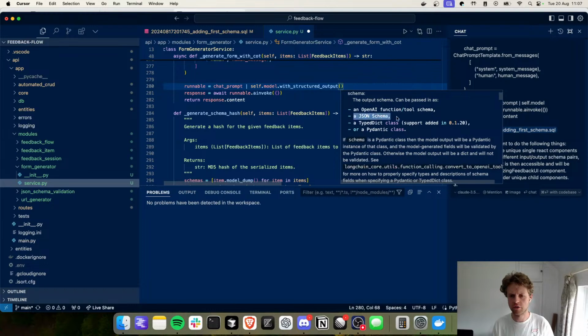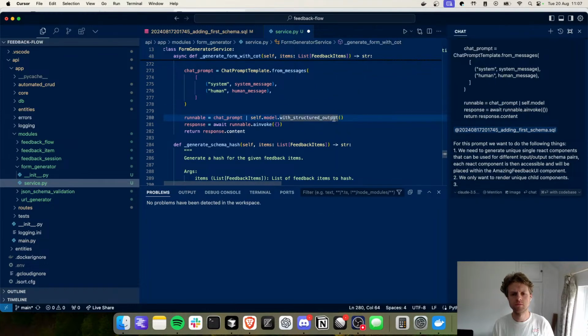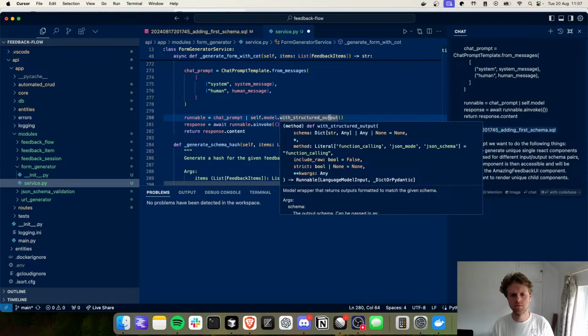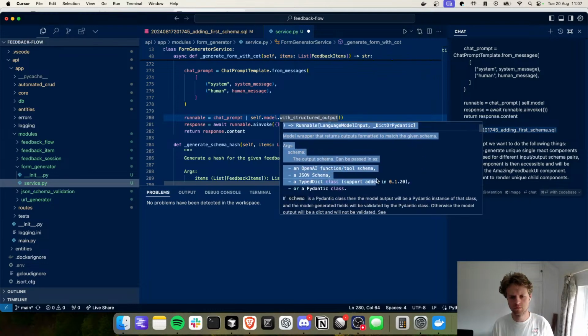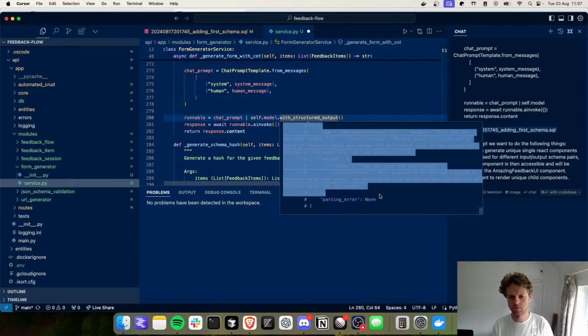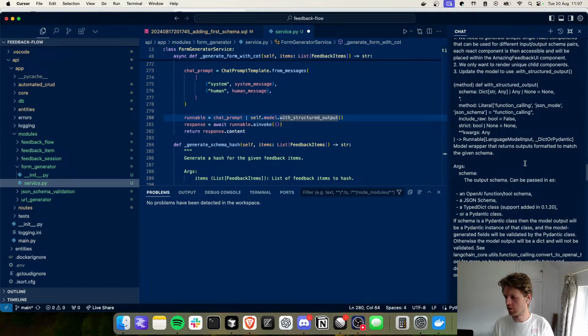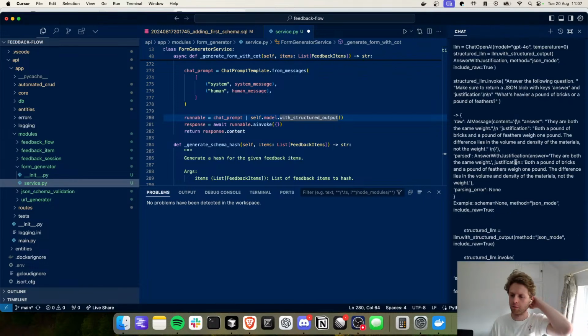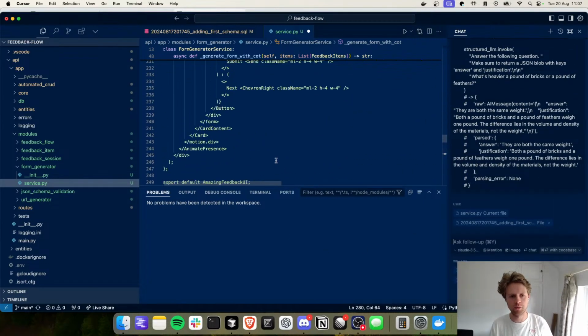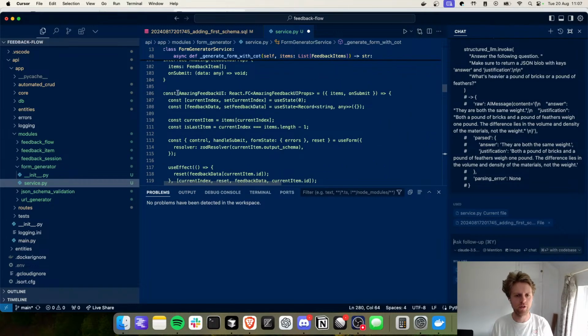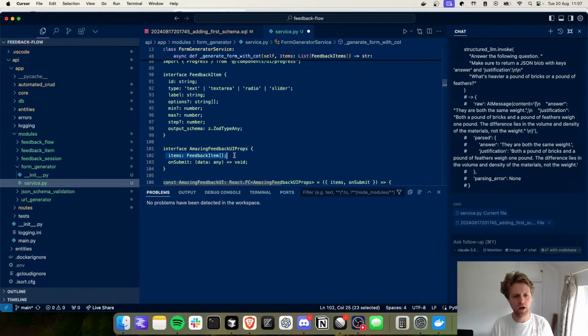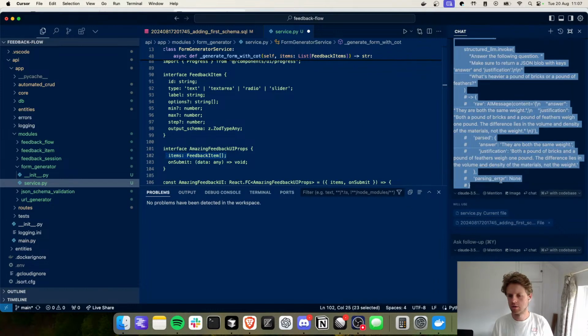Schema, a JSON schema. Model to use .with_structured_output, and then we'll also give it the docs for that. So again, we're really trying to give it as much context as possible whilst we're doing this prompt, because we only want to produce these single item components, and we've got this amazing feedback UI that's going to be having these items on top. So let's just see, just regenerate this, I think.